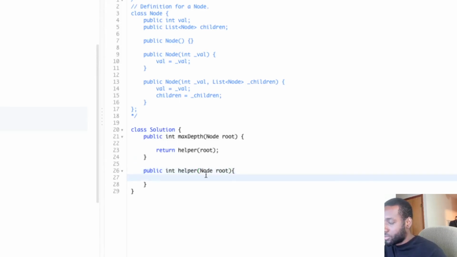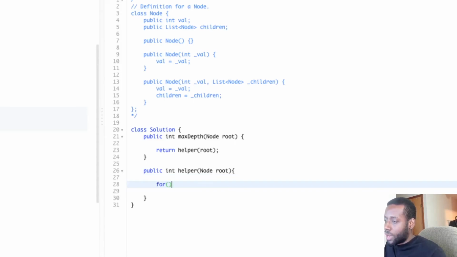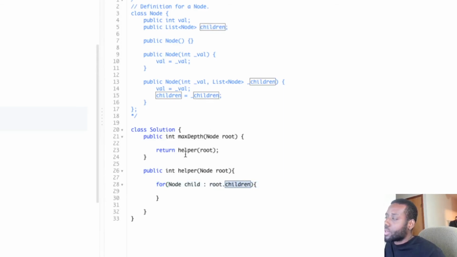So node root. Now what we're going to do is loop through all of our children for a particular root. So it's going to be node, child, in root's children. Where are the children stored? They're stored in the children list, so we can loop through the list of children at that level.